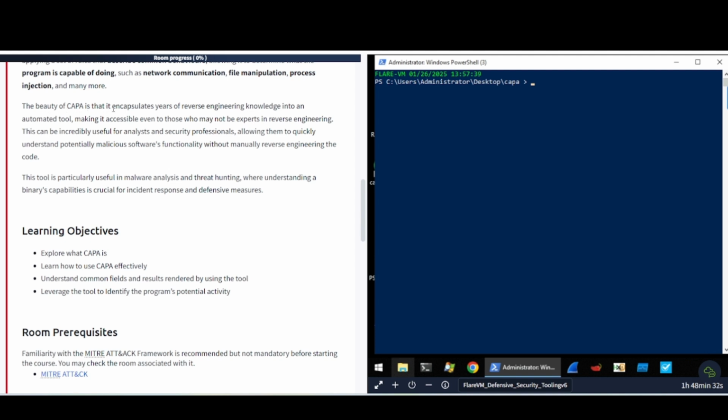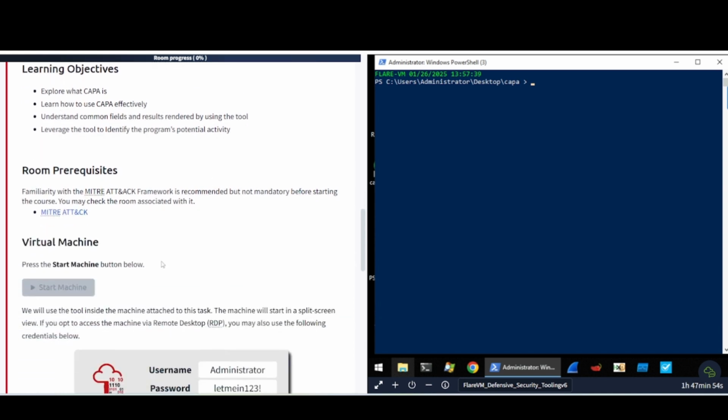The beauty of CAPA is that it encapsulates years of reverse engineering knowledge into an automated tool, making it accessible even to those who may not be experts in reverse engineering. This can be incredibly useful for analysts and security professionals, allowing them to quickly understand potentially malicious software's functionality without manually reverse engineering the code. This tool is particularly useful in malware analysis and threat hunting, where understanding a binary's capabilities is crucial for incident response and defensive measures. Learning objectives: explore what CAPA is, learn how to use CAPA effectively, understand common fields and results rendered by the tool, and leverage the tool to identify the program's potential activity.